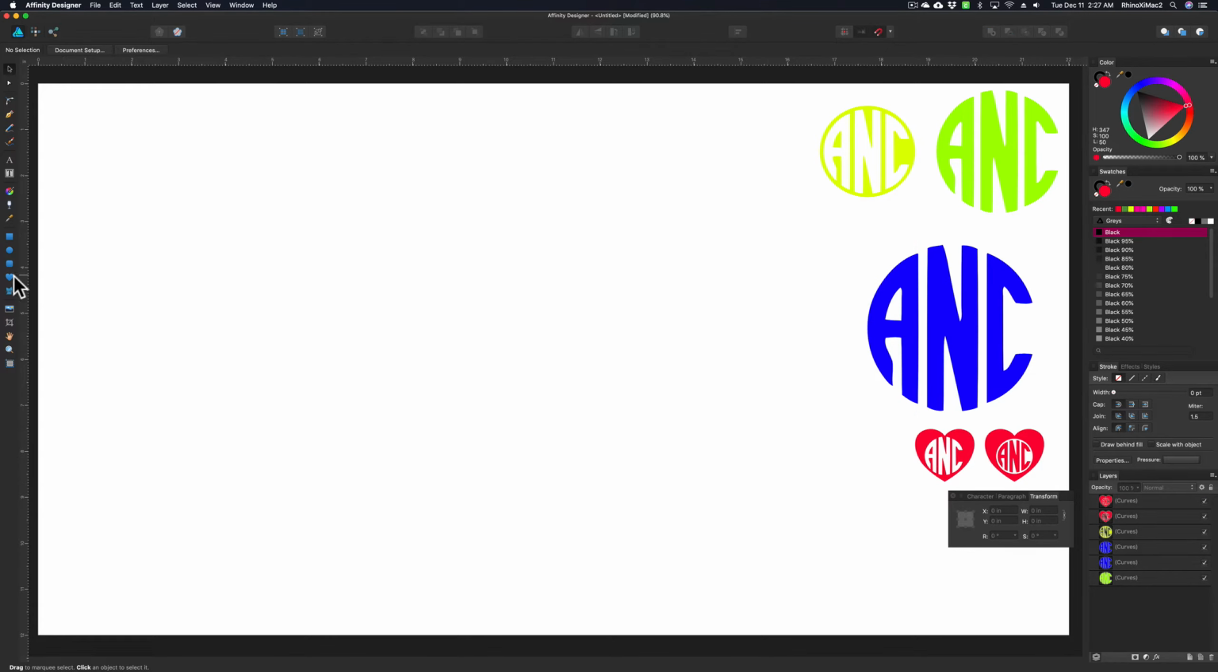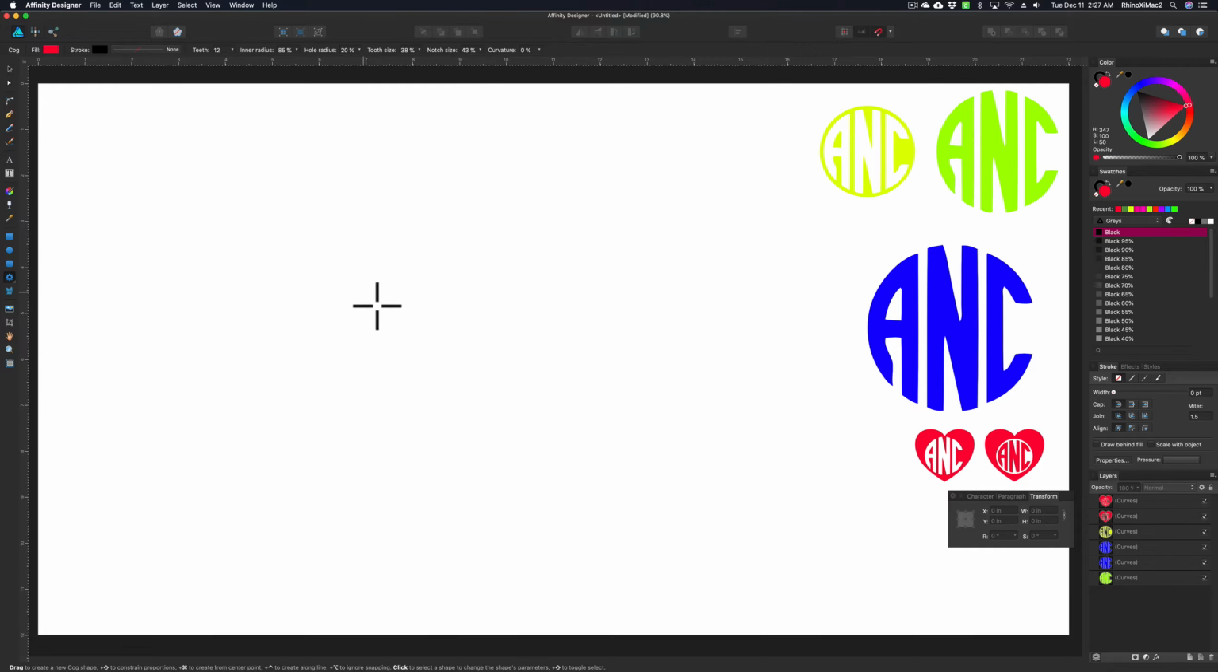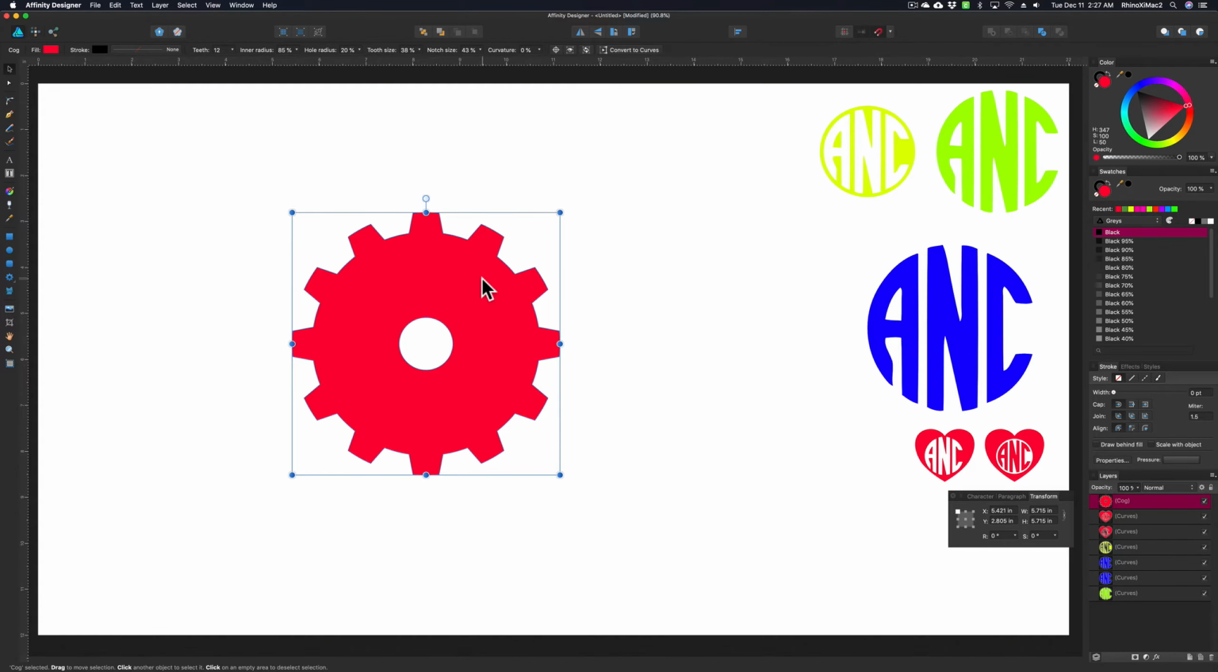Now the next thing I'm going to do is come back over here to my shapes. I'm going to go to this cog tool and draw a shape. I'm going to hold Shift and Command as I drag it out from the middle. And now what I want to do is make this into a flower. So I'm going to get my node tool, and let me change the color of that.